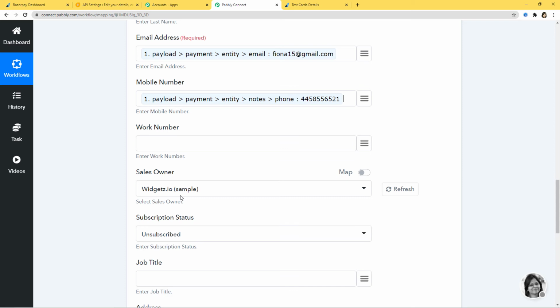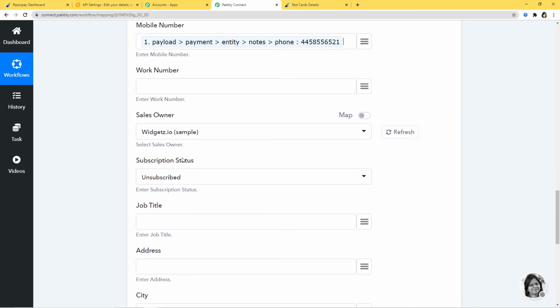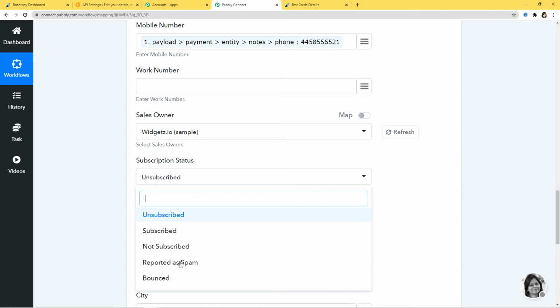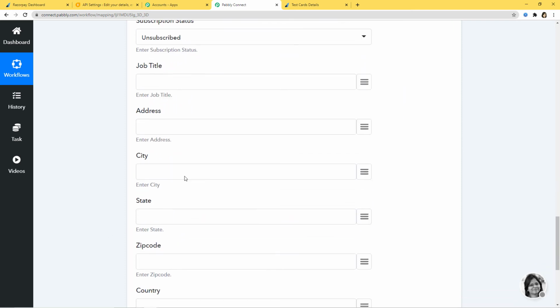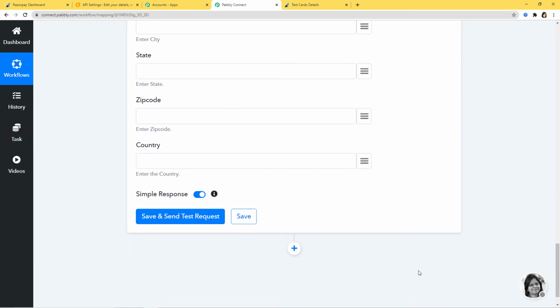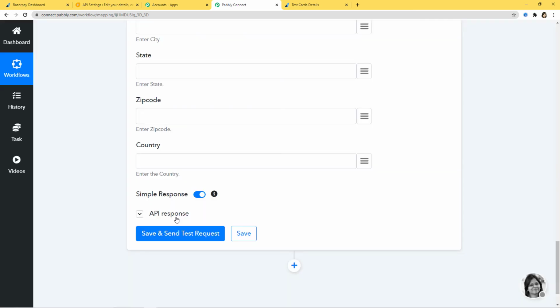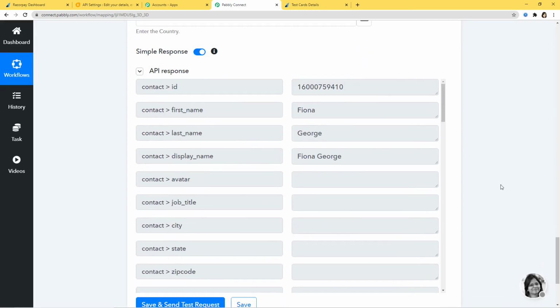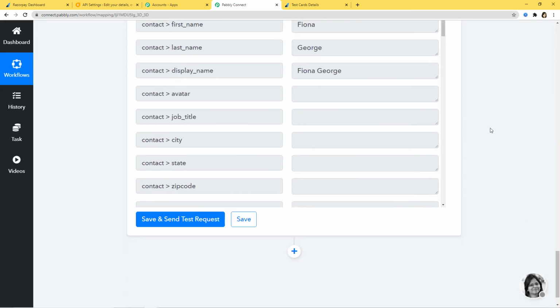Sales owner, so this is already mapped over here, so I'm not going to do anything about it. Subscription status, you can just change the subscription status according to your choice. I'll let it be unsubscribed itself. Job title, I'm just leaving all this blank. Now I'm going to click on save and send test request. Okay, so we have got our API response. That means we have successfully finished the integration of Razorpay and Freshsales.